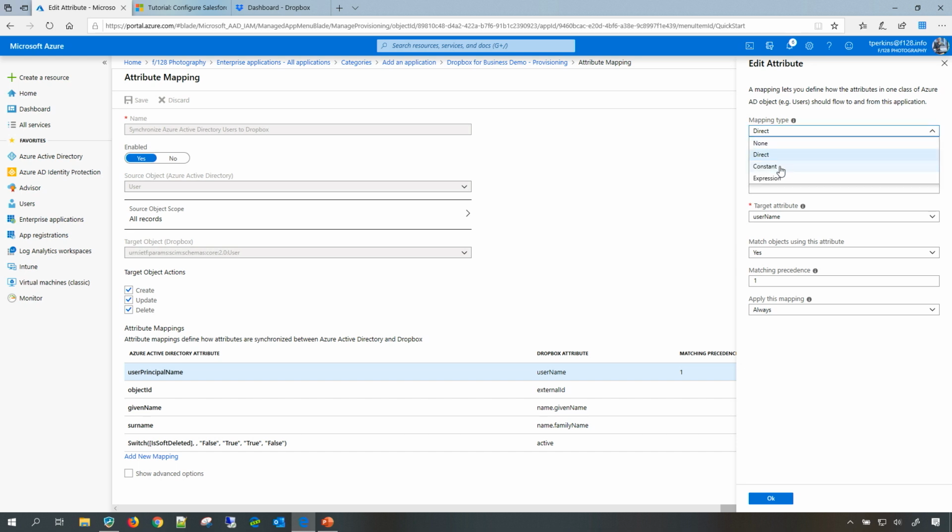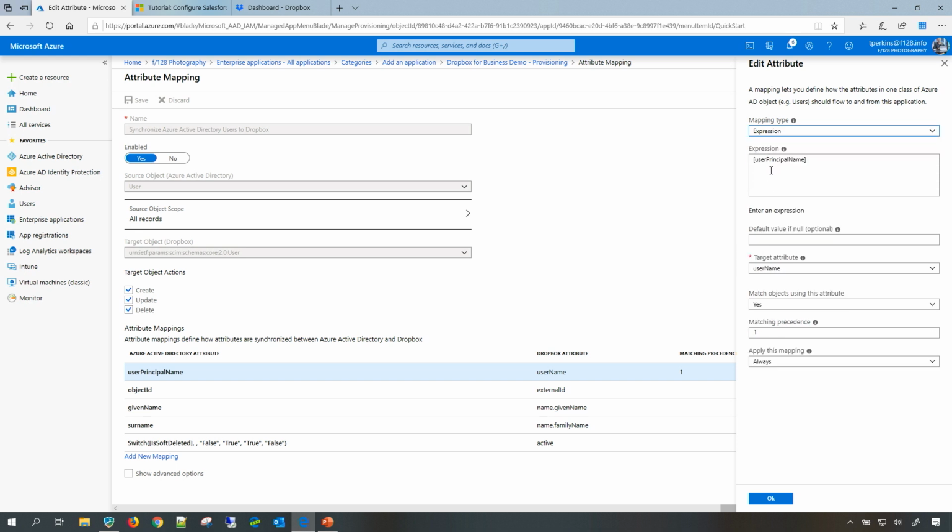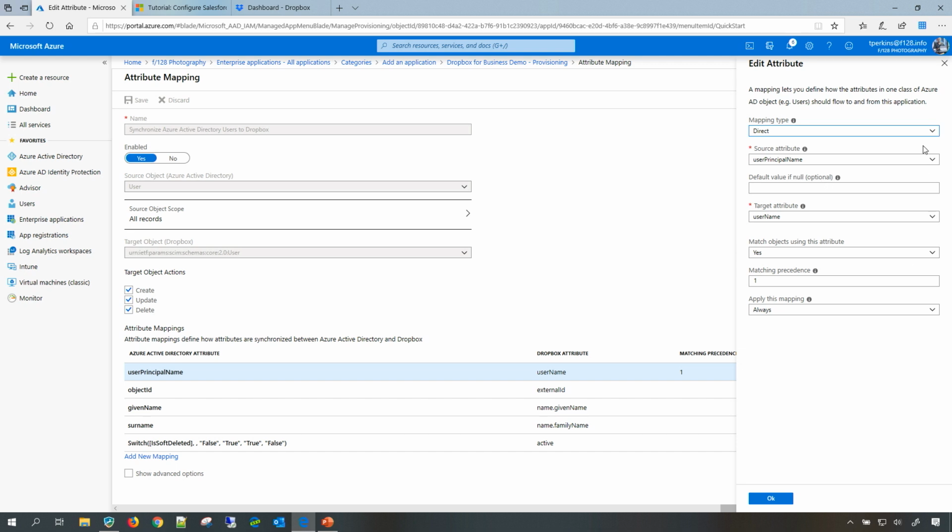You can also use expressions over here, where you can select expressions and write an expression in this particular box, and after that you can do business transformations of the user attribute. Azure Active Directory has provided detailed documentation on how to use expressions in Azure Active Directory user provisioning, and you can find those details on our documentation page. That way you can easily build your business rules into the Azure Active Directory provisioning connector. Right now I'm going to keep this as direct.